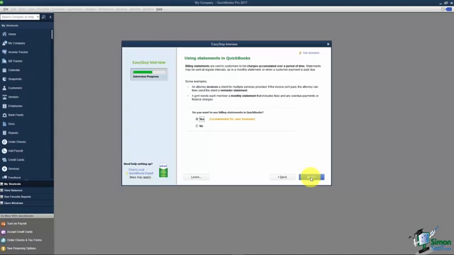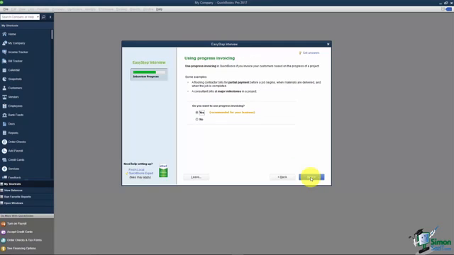The next thing it asks about is using statements in QuickBooks. Remember that statements go out to customers typically at the end of the month, and it's just a summary of any invoices that went to the customer, payments made, and what their balance is. Again, I'll just leave that on yes and click Next.